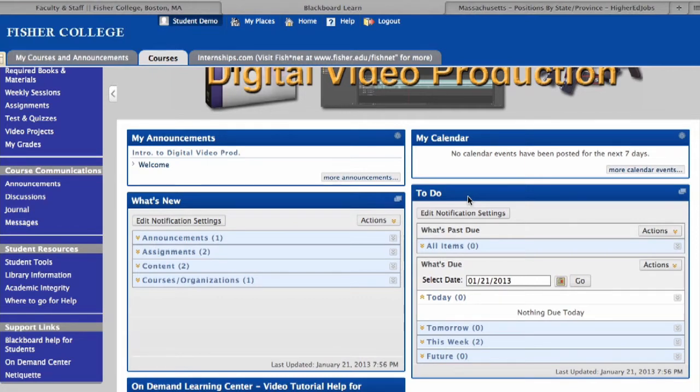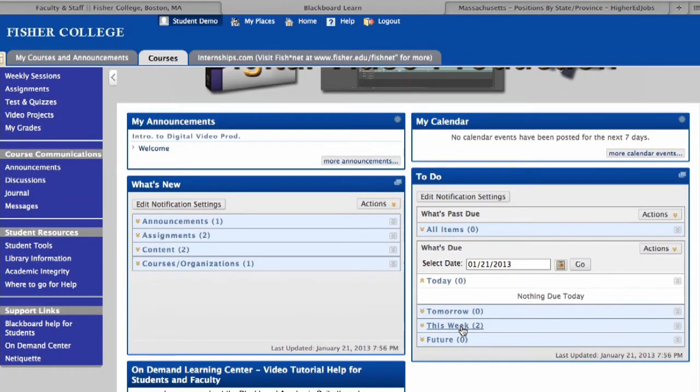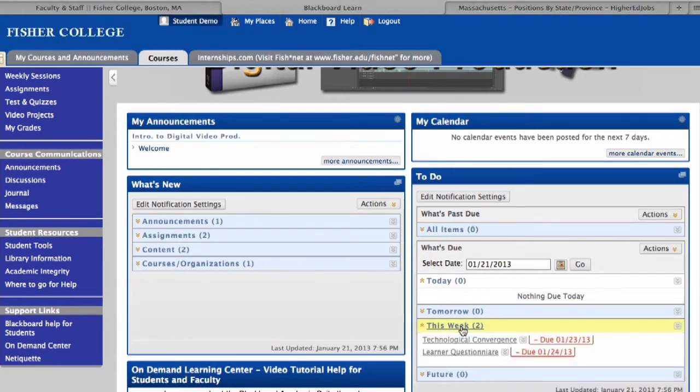For example, if you have an assignment that's past due, or what assignments might be due that particular day, or even more important, what may be due this week. And if you click on that, you can see right now that there's 2 assignments due this week, and it lists them, and it lists the dates that they're due.